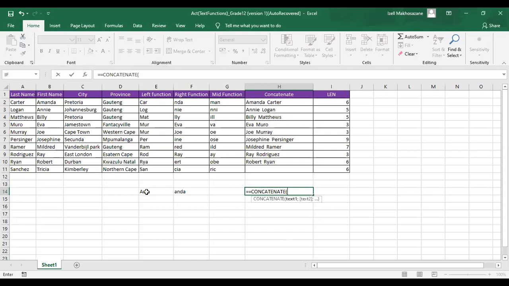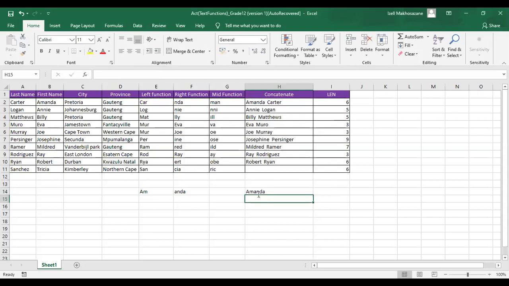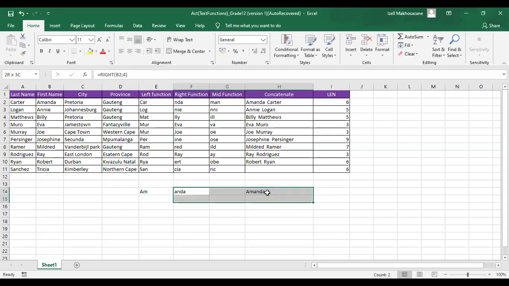I want to combine this and this. Is it gonna work? Let's see. Will it work? Okay. So equals concatenate E4 and F14. So I have used the concatenate function to combine these two. Let's see. So I have Amanda. Right, so I hope you can now see how these functions work. Just play around. If you have time, just use these functions so that you can get used to them.